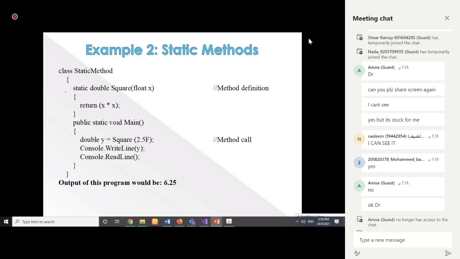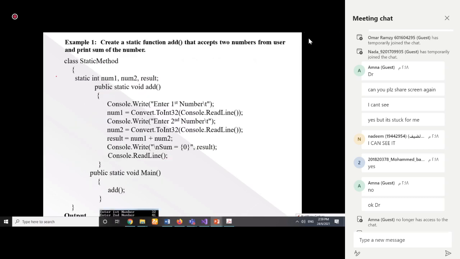Similarly, we have a static square method. It takes a float value and returns the square. We can simply print the square of the numbers. Now here we have some examples.